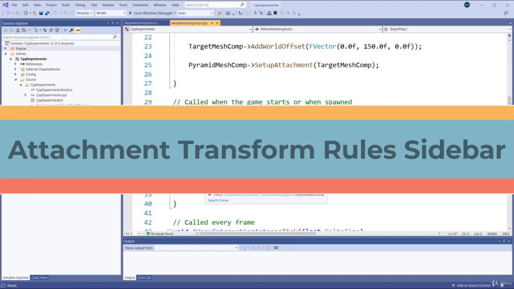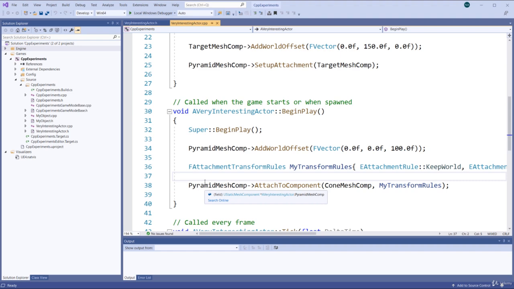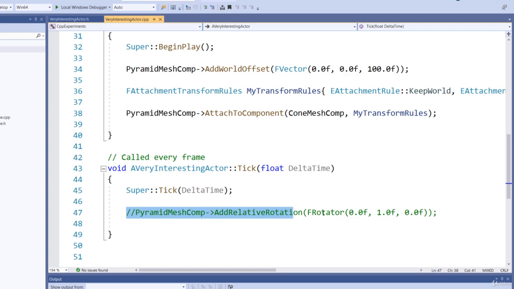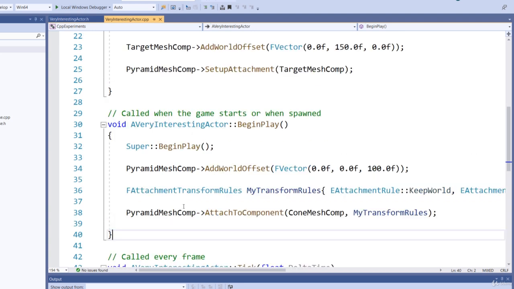Okay, in this sidebar I want to discuss the attachment transform rules again. So I already have some code here just to save some time, since this is like a bonus section, so hopefully I won't spend too much time on this. Okay, so I have this rotation, add relative rotation, commented out that we added previously, and basically the setup is the same other than what I do in begin play.